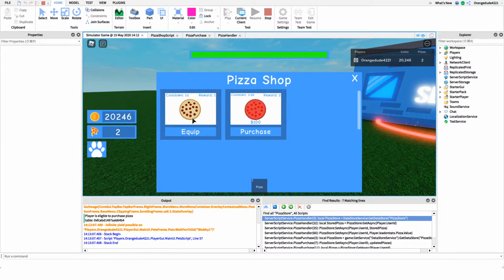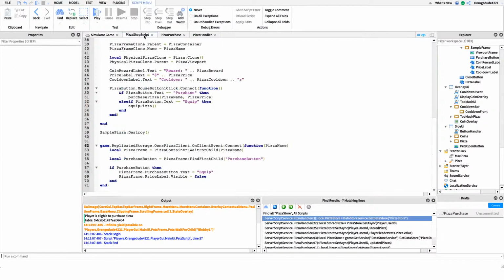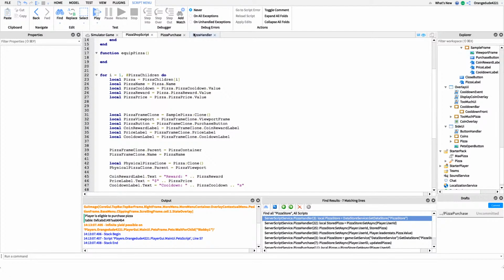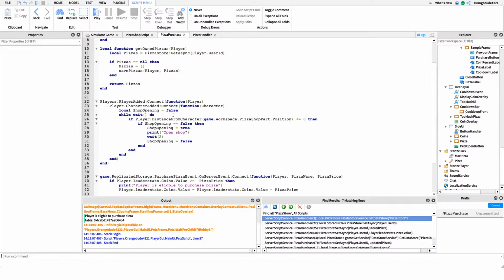Purchase it. Bam! You guys see that? We purchased it, and it says equip. That's pretty cool, right? Awesome. So now we just need to make it so when we load back into the game, it says equip right away. So we need to fire the client when the player joins. And that's very easy because we actually already hook into the player added event right here. So all I'm going to say is when the player's added, when the character's added. I don't even think we have to do that.